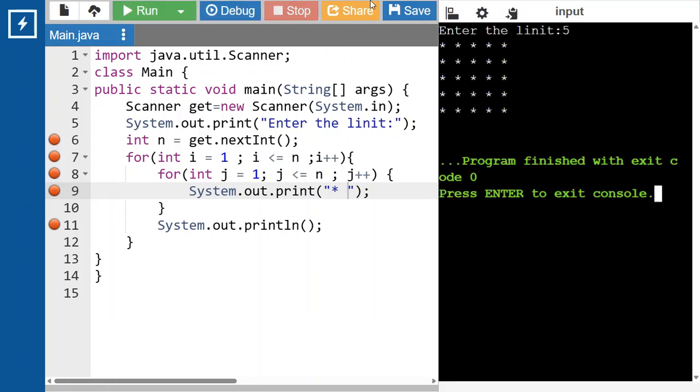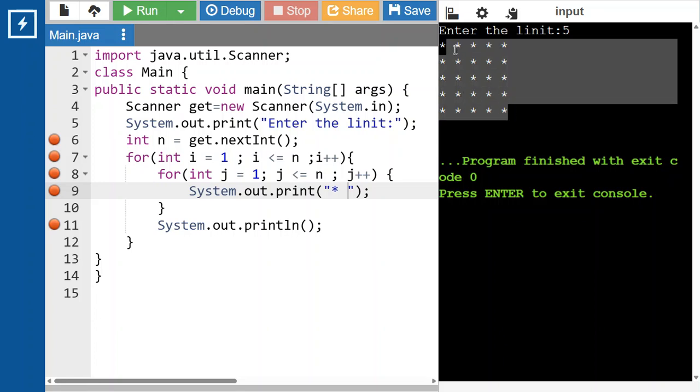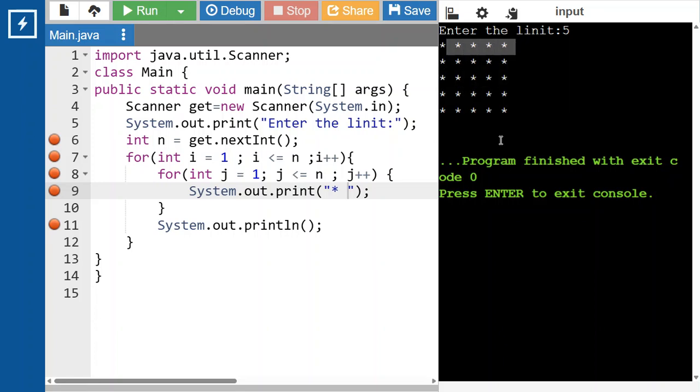If my sample input is 5, look at this output. Now you can easily count it. 5 lines, that is 5 rows are here, and in each and every row 5 stars are printing. Simple logic.